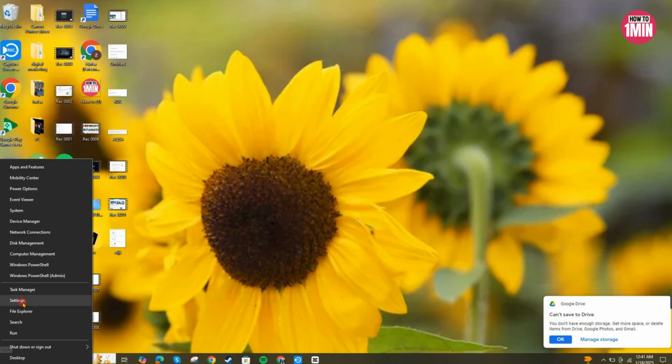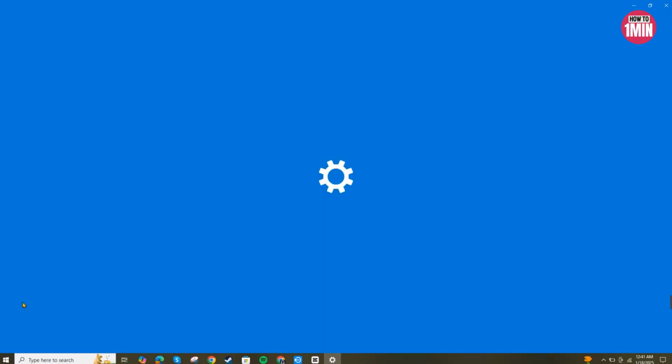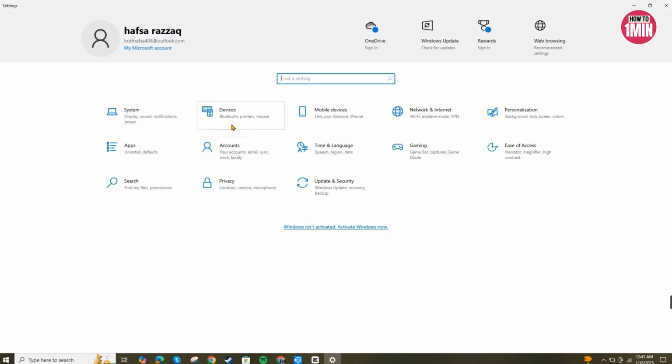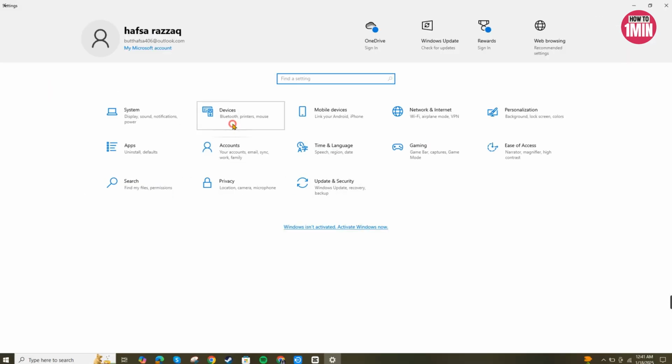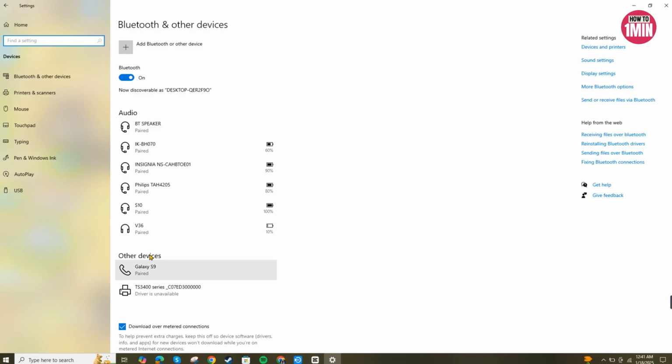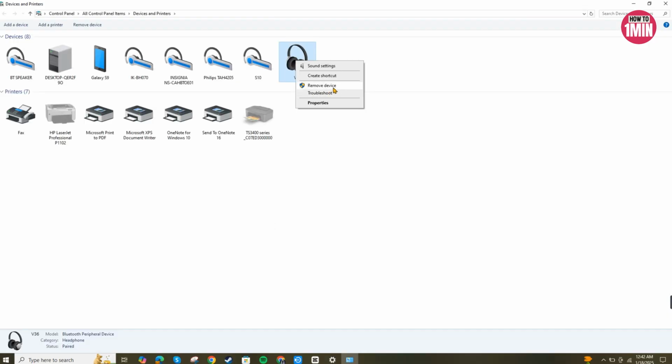And the third method is to remove and pair the headset via Bluetooth again. On your keyboard, press the Windows key and the I key at the same time to open Settings. Select Bluetooth and devices, then Devices, select the 3-dot button on your headset and select Remove device. Click Add device, Bluetooth, and wait for your computer to find your headset again.